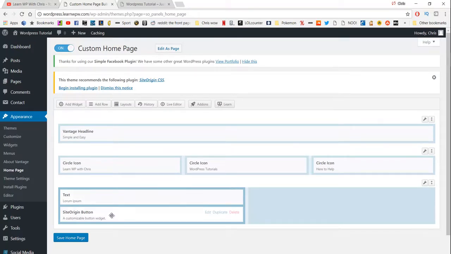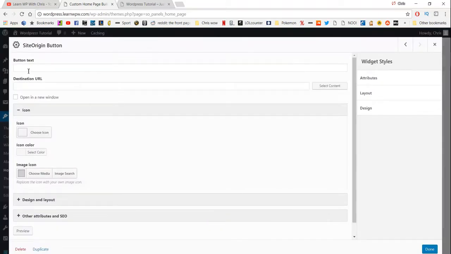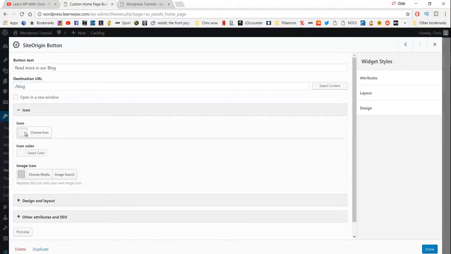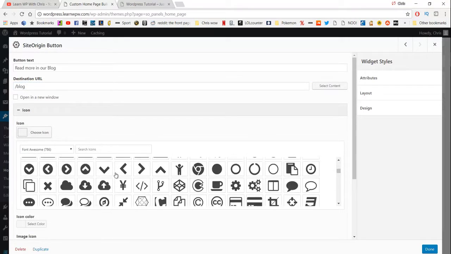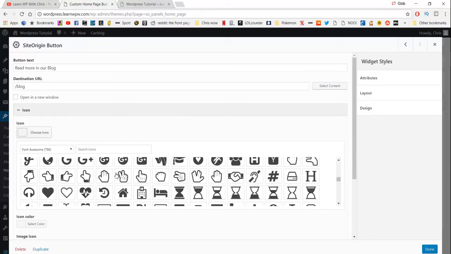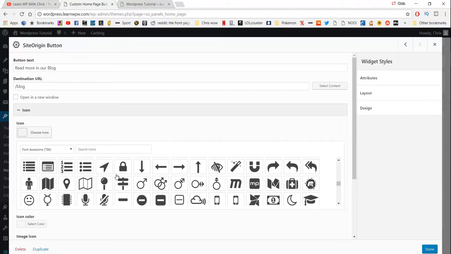And then go to the site origin button, and we're going to press edit. So you can write whatever you'd like for your button, but I'm just going to put read more in our blog. And I'm going to put for the URL for that /blog, because that's the page that it will bring. I'm just going to pick an icon for this. We'll just scroll down. I'm sure we'll find something fairly nice.